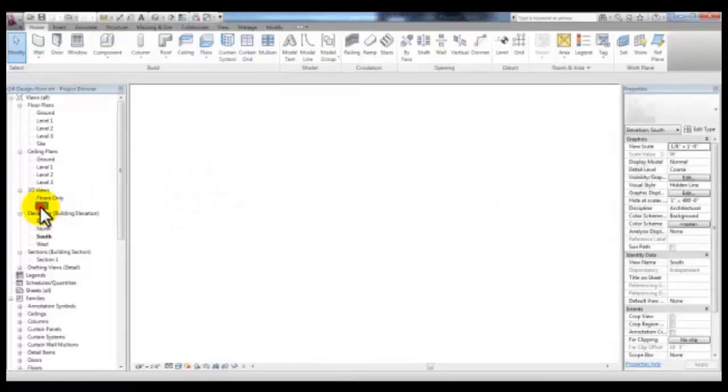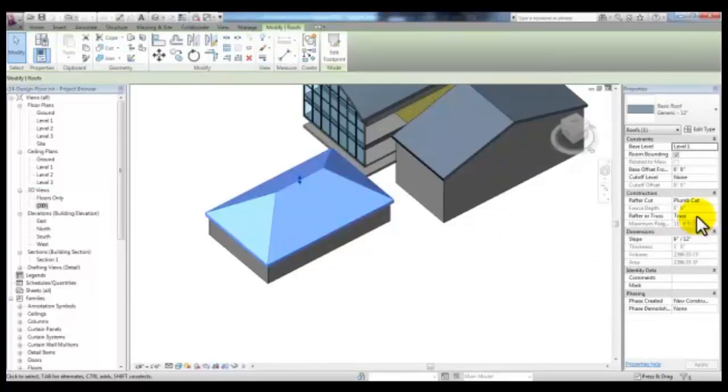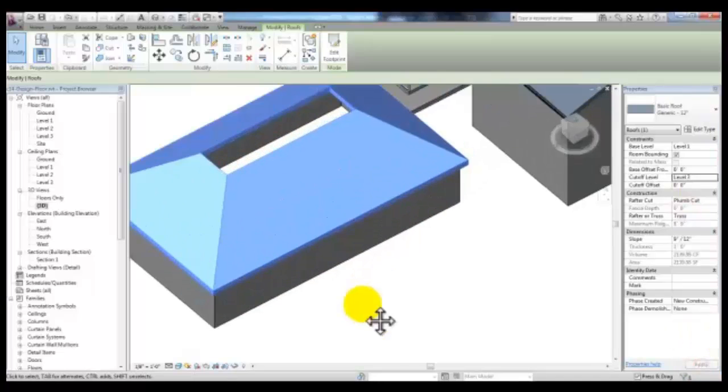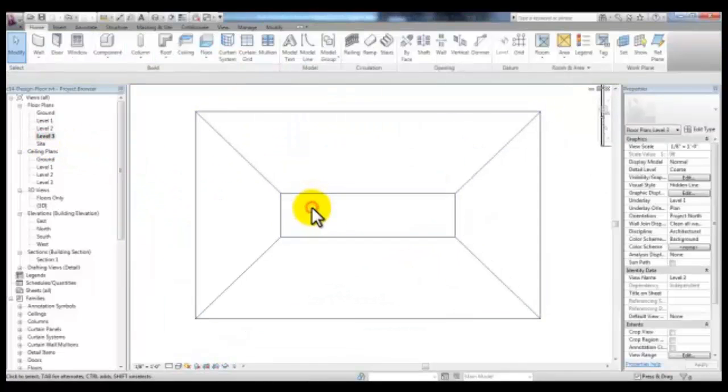We'll go to the 3D view, select your roof, and then in the properties you'll see cutoff level, which is different from the cut plane, which we said would change the view height and cut off the view. This is going to cut off that level, and we'll pick level 3 and pick apply. So the roof is cut at this point. We can now go back to level 3 and draw a roof.